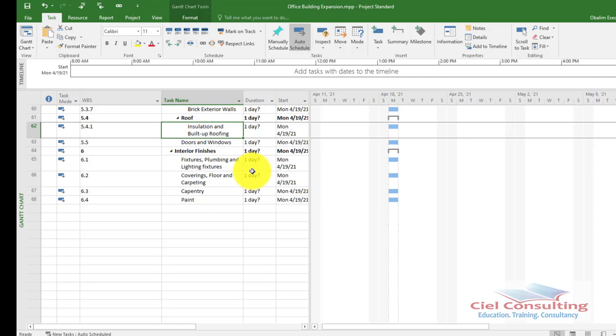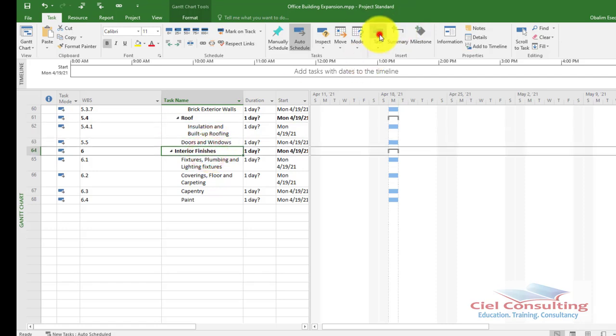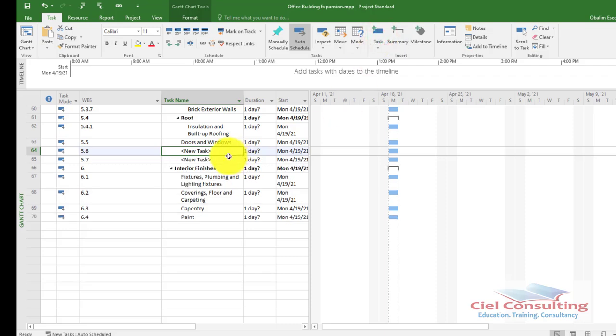So the next thing is now the windows and doors work package. So under the windows and doors work package, there are only 2 activities there. So I'm going to be inserting 2 activities under the windows and doors work package. So I select the one below it, and then I add task and add another task. Okay, so the first one is install door and window frames, while the second one is install exterior doors and windows.